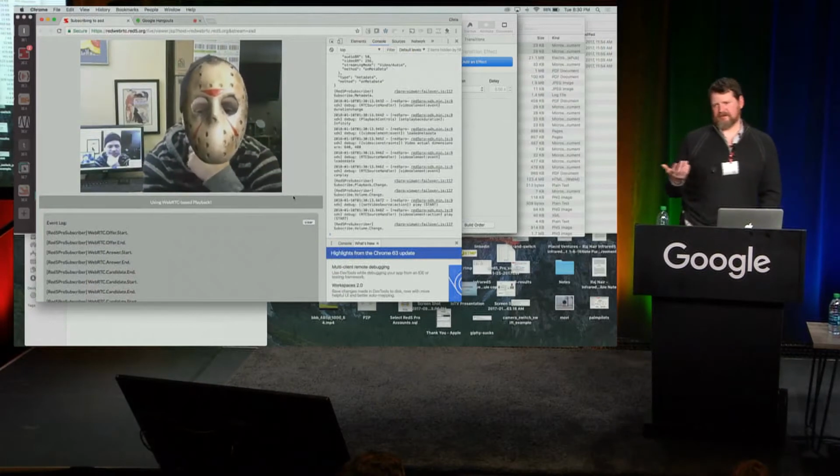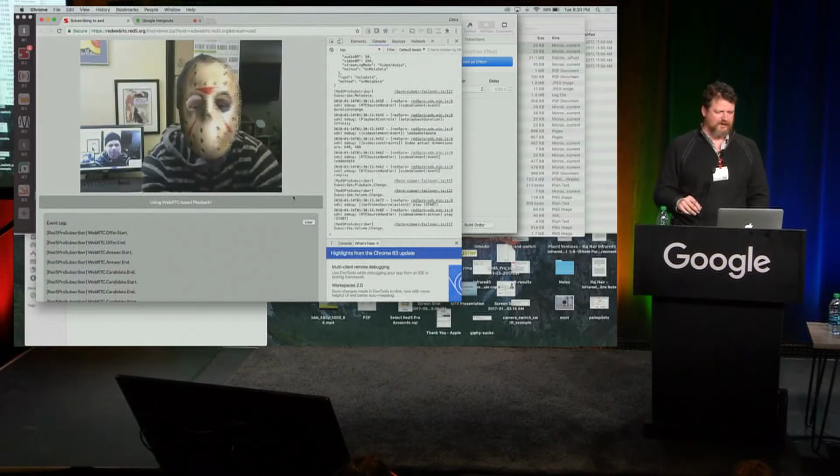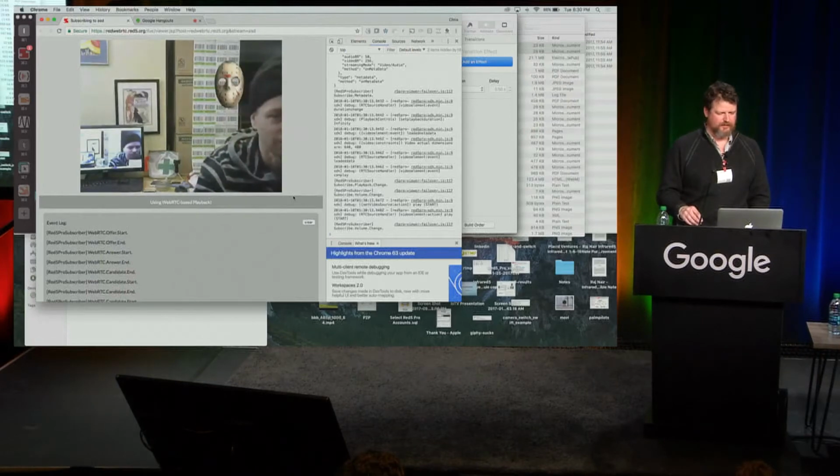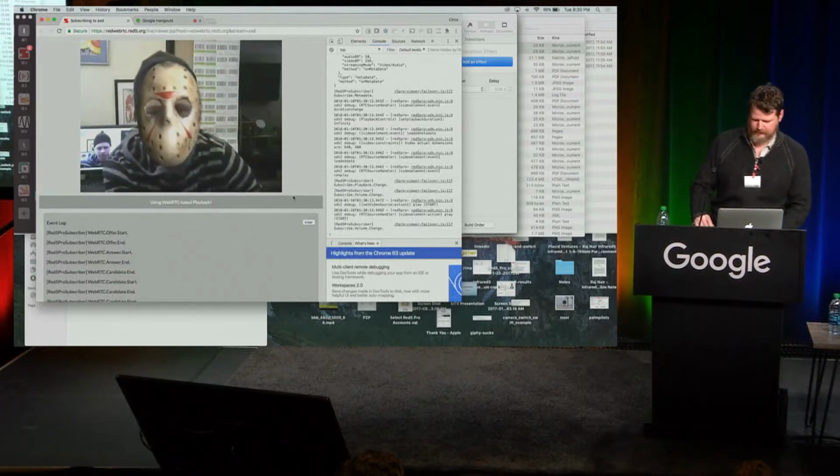Yeah, I mean, that's not too exciting, but we're putting the Jason mask on his head. You can see the transparency is there. He can move around. Super exciting. Let's see if we can try this with me publishing.